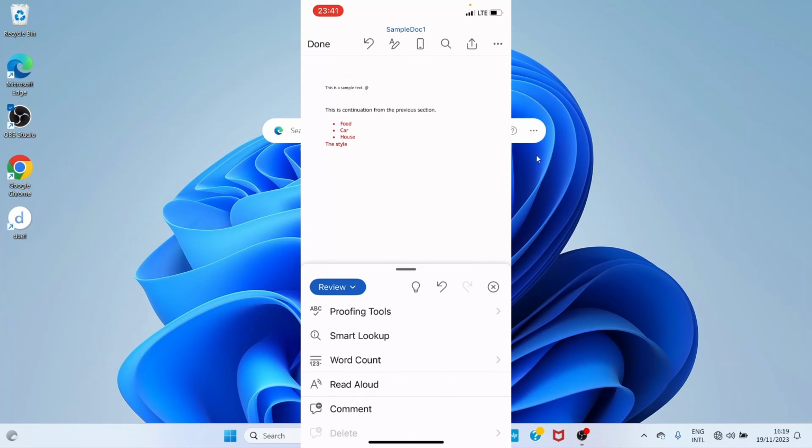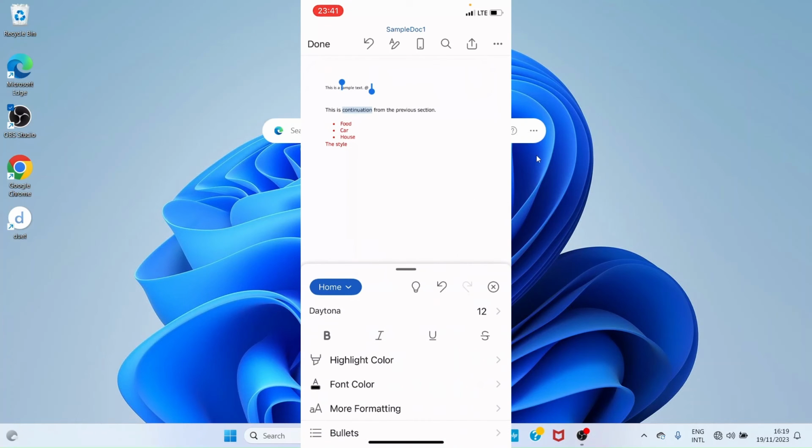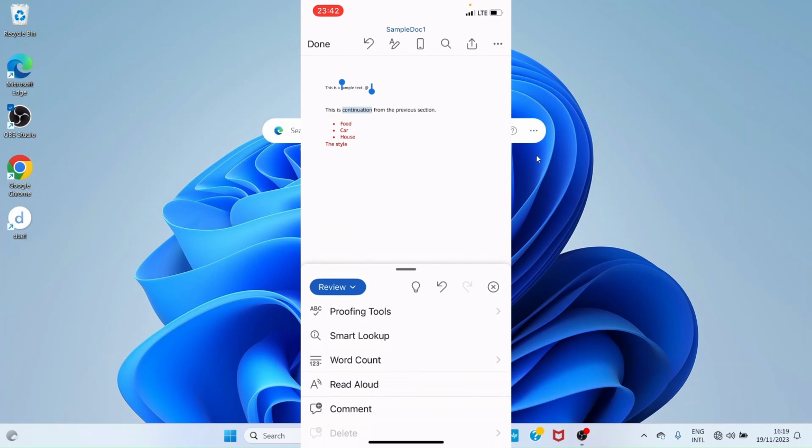Take for example now, I don't know the meaning of the word continuation. So all I do is to select that word. I'll double tap on it for it to be selected. Now I want to find the meaning of this word continuation. So the next step is tap on the three dots. After you tap on the three dots, tap on home, then tap on review and then select smart lookup.